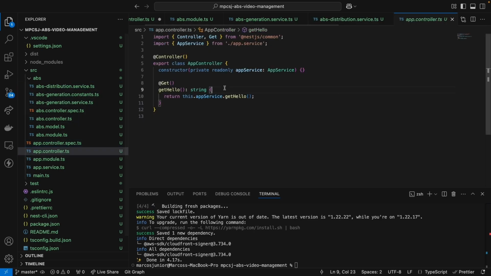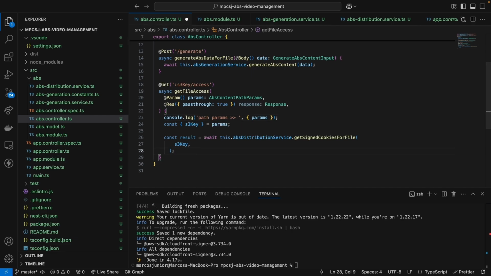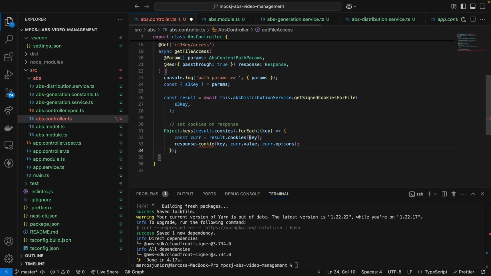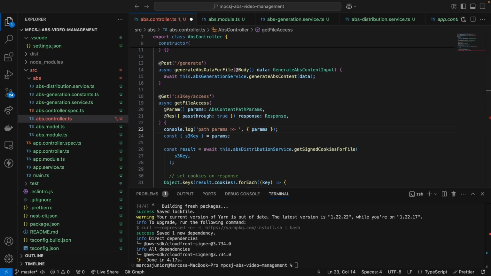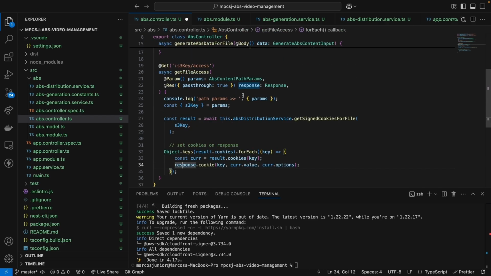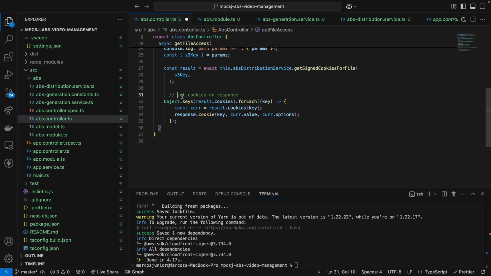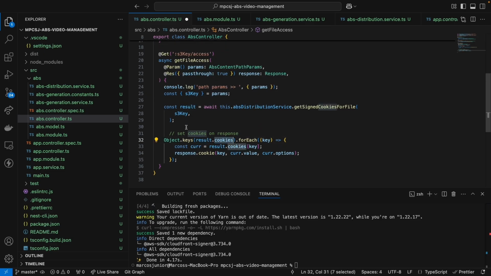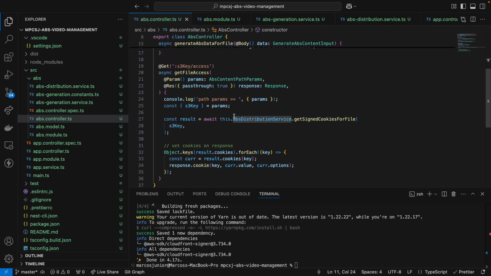Perfect. Now let's go back to the controller. Result. Now we need to set the cookies on our response. So response.cookie. We need to import Response here from Express, because this is a response object from Express actually. So what we're going to do here, on result.cookies, which is the object that we return from the service layer, for every cookie we pass in the response.cookie the key, the value and the options. But here's the thing, this is not going to work if you just deploy the application. We need to make some CORS changes on our application for this to work properly. So let's do these changes.